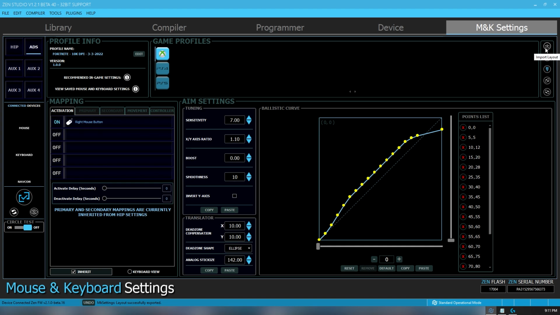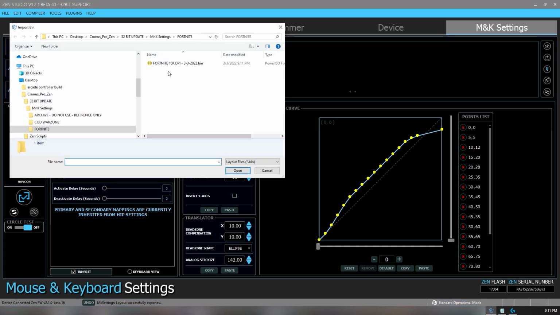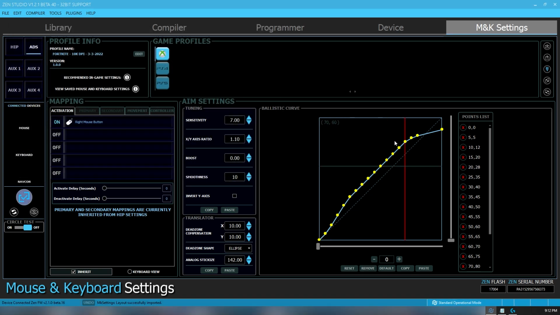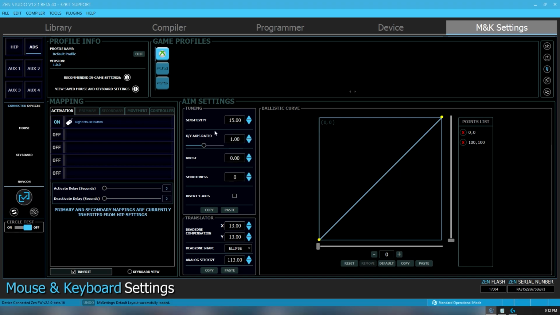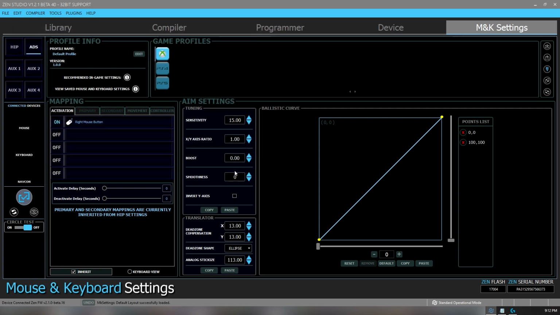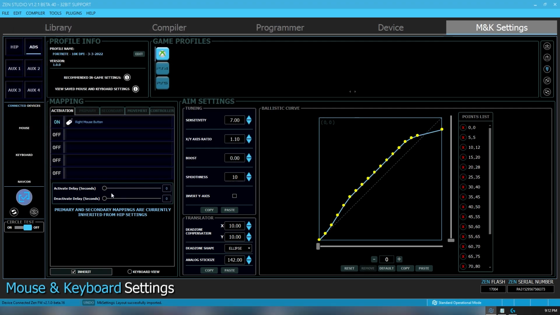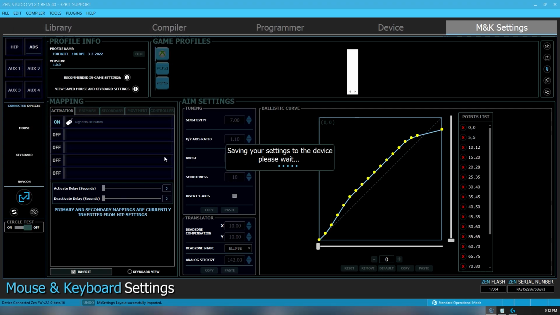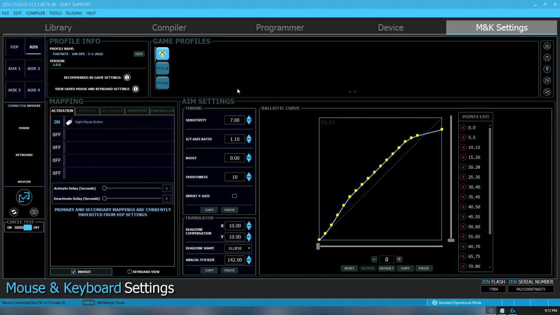So we can go up here to this import layout. If we want to play, say, Warzone, and we have a Warzone bin, we can grab that, hit open, and then all of our settings will be exactly what we tuned them to. So actually check this out. We'll go to loaded default layout again. See how all of this is reset. If I come here to import, click the bin that we just exported, all of our settings are ready. So everything in Zen Studio is ready.